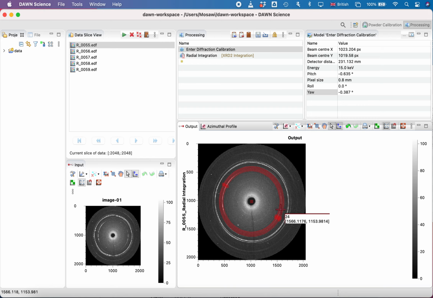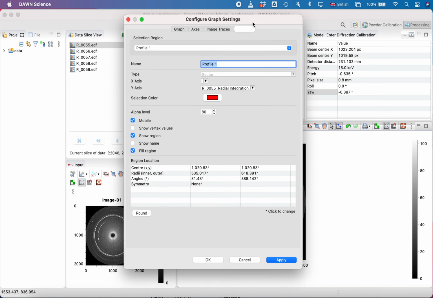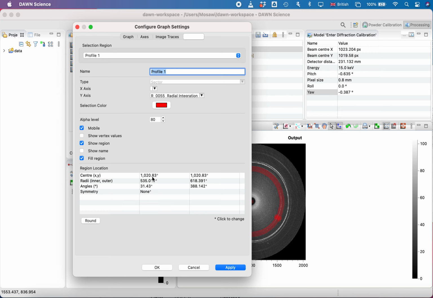Now we approximated the beam center just to get to this profile. To put the exact beam center, which is the number we got from our calibration, we need to select this profile and right click it. So on the red area, we right click the red area, and then we go to configure profile. Then we will have this window right here, and we just change this number right here, the beam center X and Y.